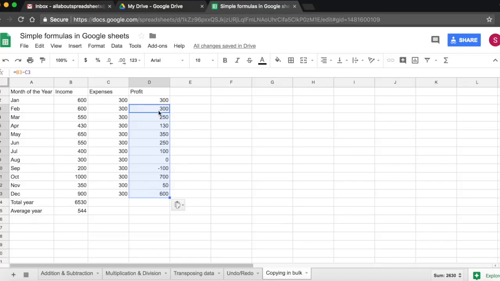If I check the formula, so let's check the formula in February, you see that what I have here is B3 minus C3. So what spreadsheets did, it updated the relationship. It didn't simply copy the formula as it was in D2. It copied the idea of the formula, it copied the relationship, and it updated it for the other cells. If I check D4 to see my profit for March, it is again correct, it is B4 minus C4, and so on.